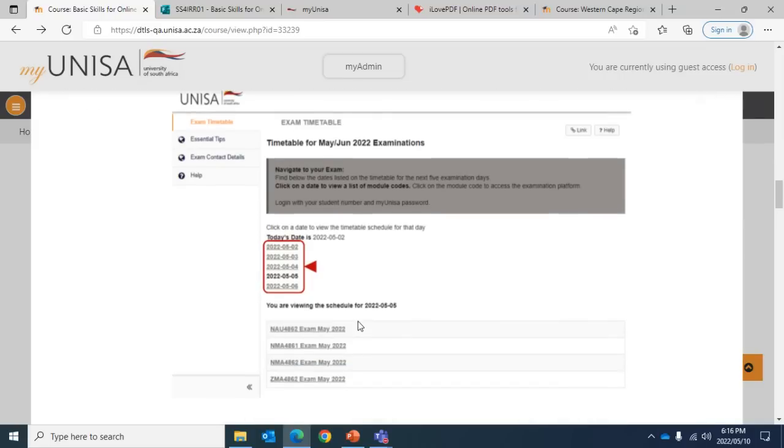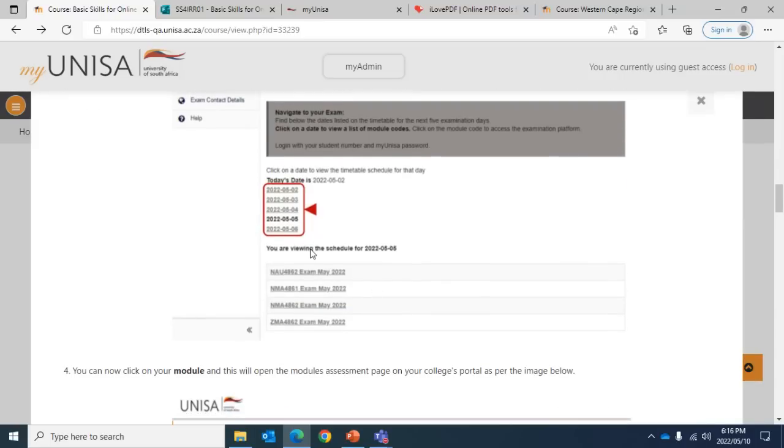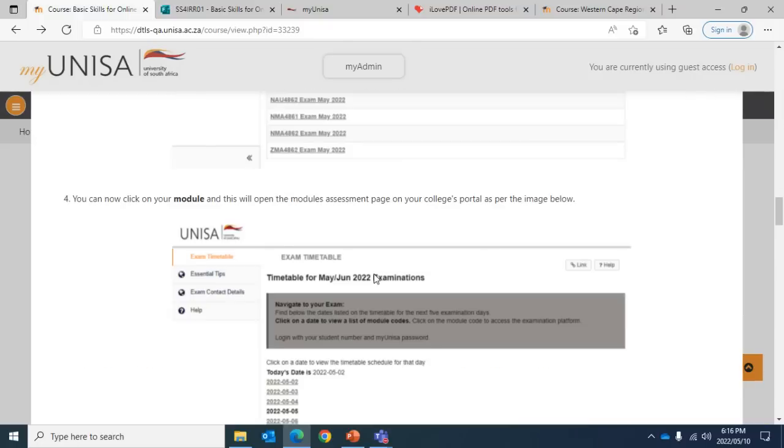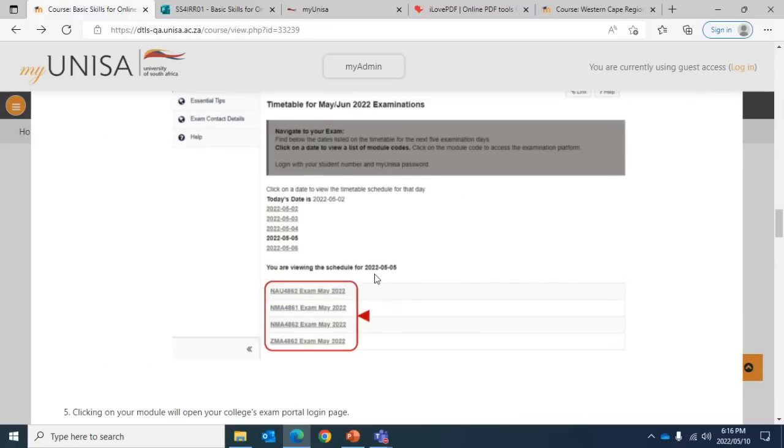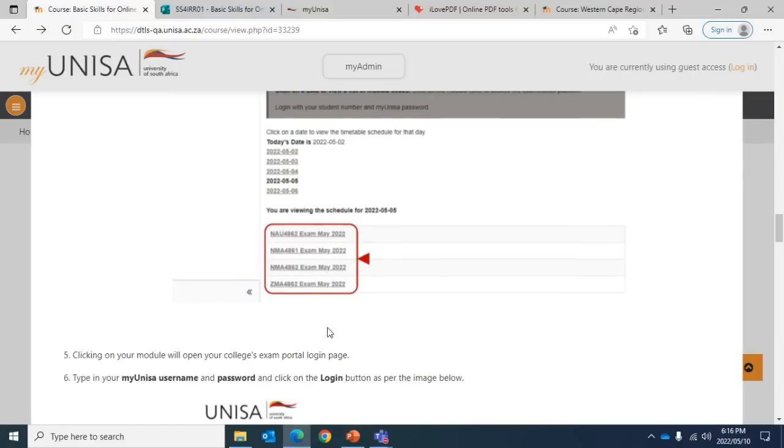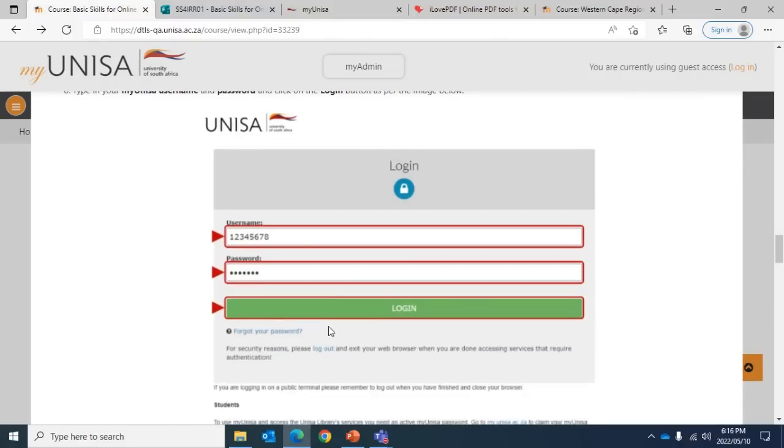All right, so then you will go to the date of your exam. You can click on it, and then it's going to bring you up a nice list of all the modules for that date. Let me just go down a little bit. And there we go. So there's an example there. Then you would go and click on the exam itself. And then it's going to pop up.